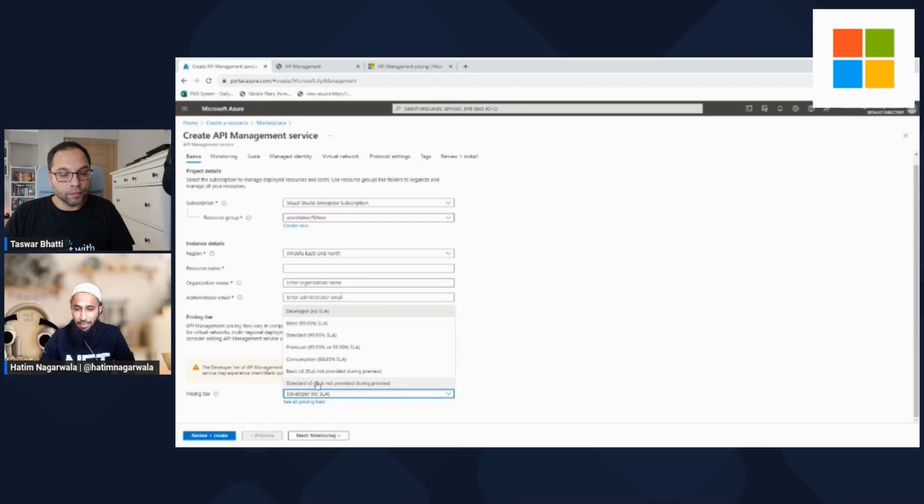The next thing is the pricing tier. You can have multiple pricing tiers available. You can go for a consumption one, a basic one, standard, and the premium one. If you're working with a production-grade workload and you have a lot of end users accessing it, I would recommend going with the premium one. But if you are using it internally in your own organization, then standard is still better in some cases.